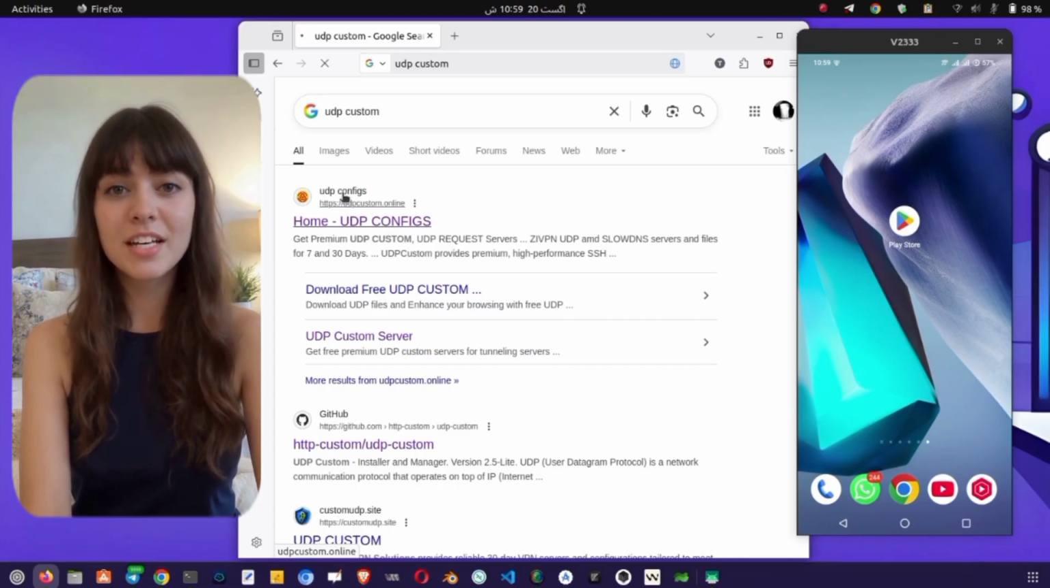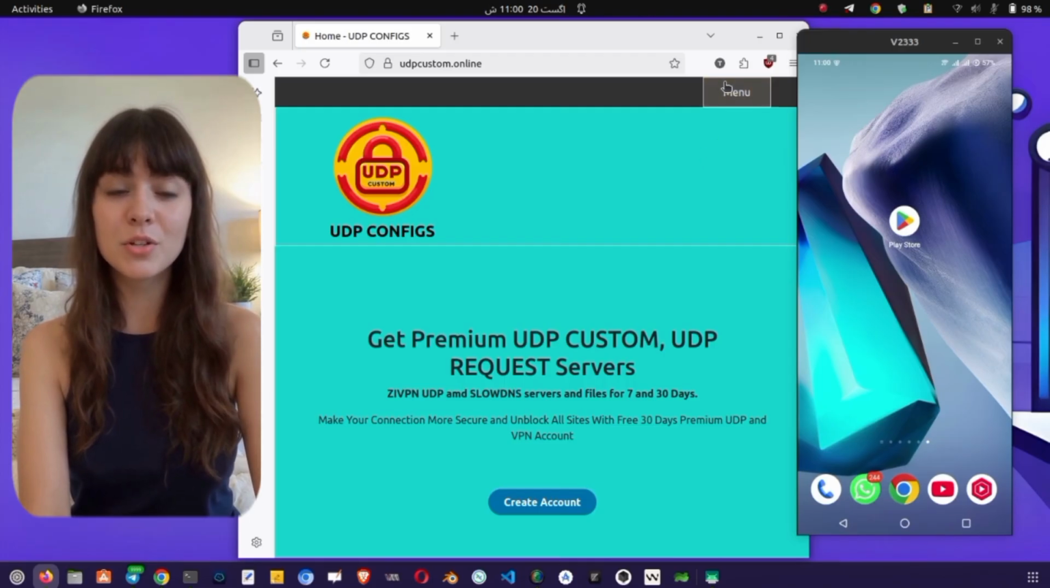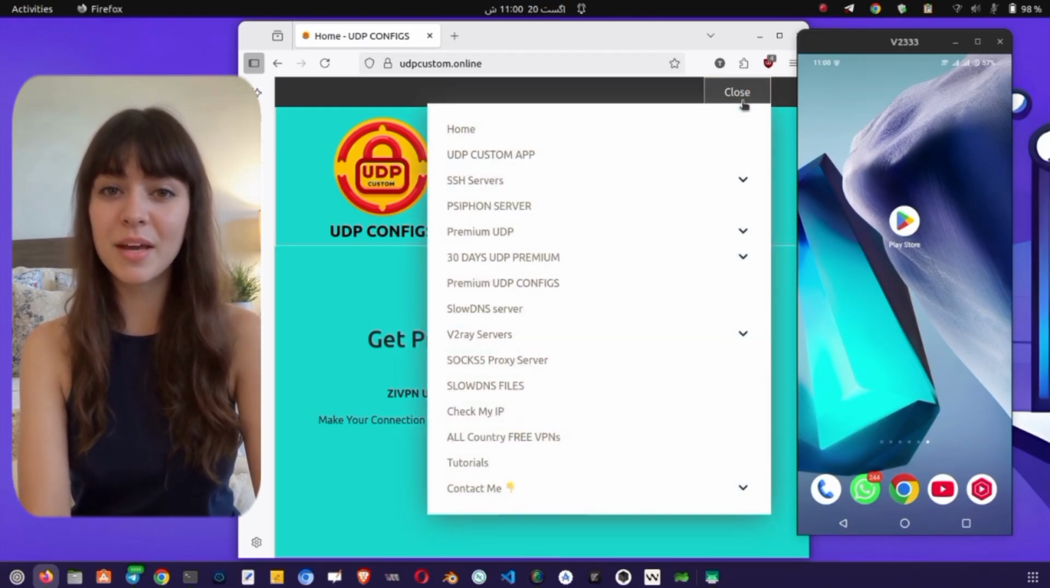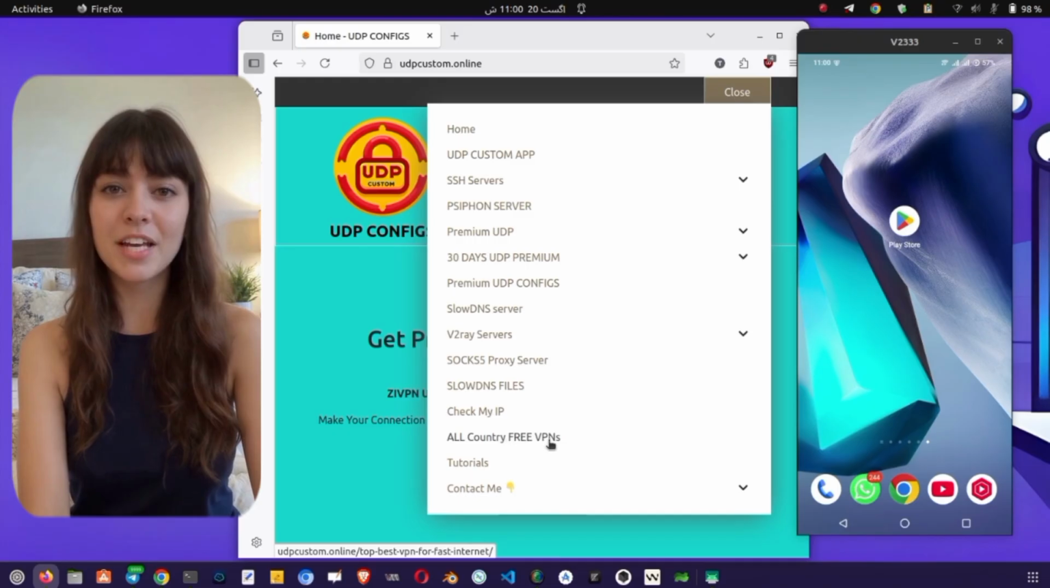Once you're on the UDP Custom homepage, look for the menu icon. It's usually represented by three horizontal lines. Tap on this menu icon to reveal the navigation options. From the list of menu items, you'll need to tap on All Country VPN. This will take you to a dedicated section where various VPN applications are listed.